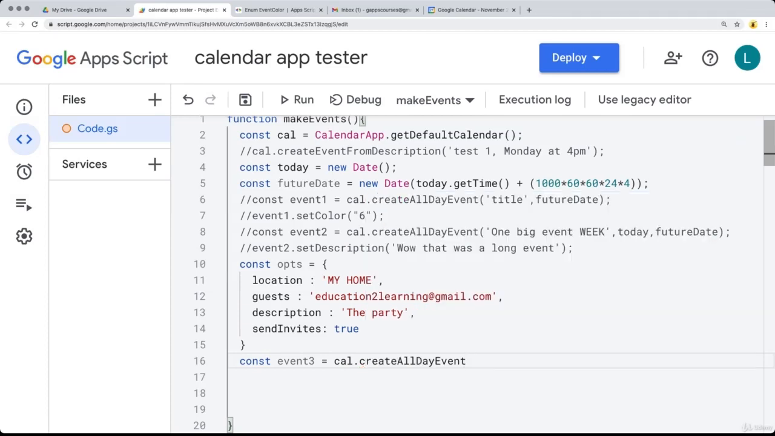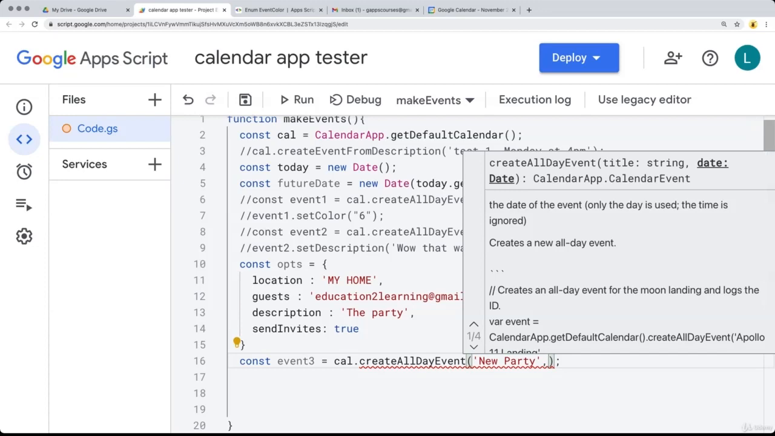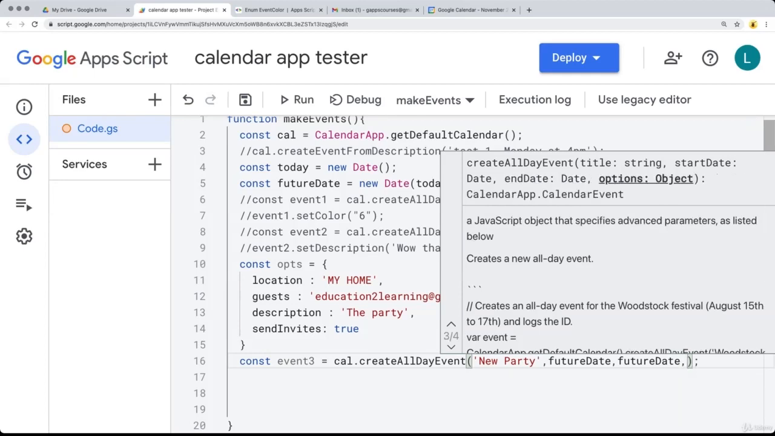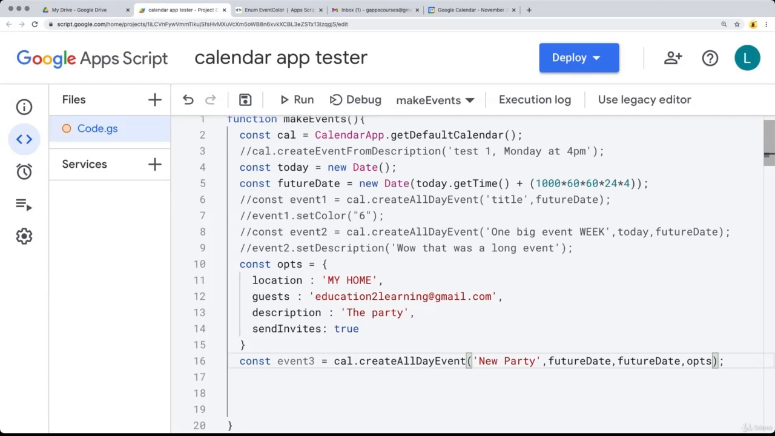create all day event. And this time we're going to enter in all the parameters. So we've got a start date, an end date, and all of the options for it. So let's set that up and give it a title, party, and then for the start date, we'll use the future date, and then also the future date for the end date. And then also for the options, we'll list out the options object.